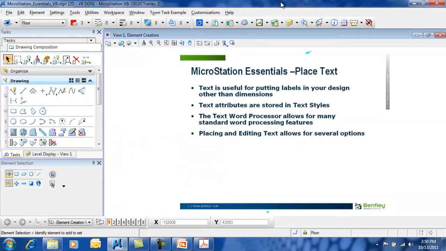MicroStation Essentials: Place Text. Text is a very useful element type that is very helpful when you need to place labels on your design other than dimensions. Text has many different types of attributes such as font, height, width, and many others. All of those attributes are stored in a named text style.